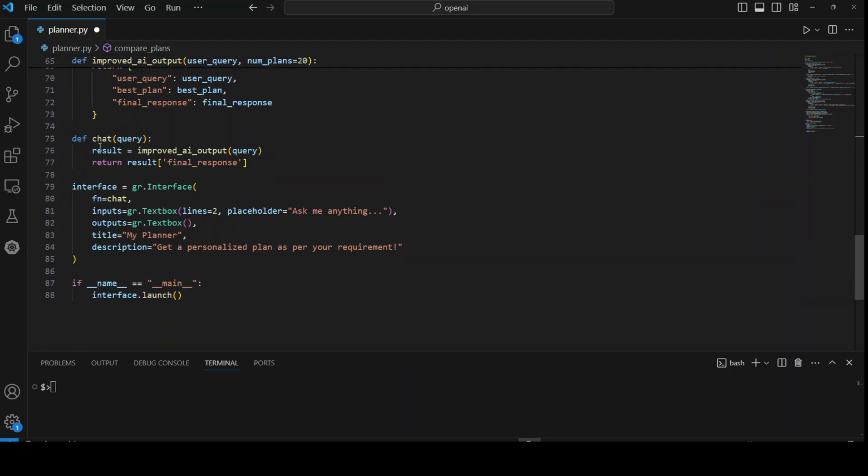And from there we are simply creating a Gradio interface for the chatbot, and you can of course change it as per your own requirement, and this is where we are launching it. So let me run this in my terminal. I'm simply using VS Code in Windows, and this is my planner function. Let me run it.